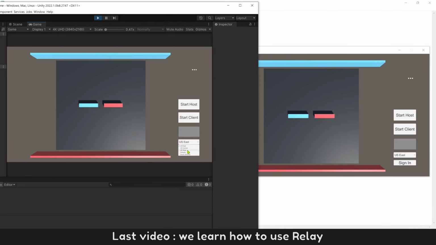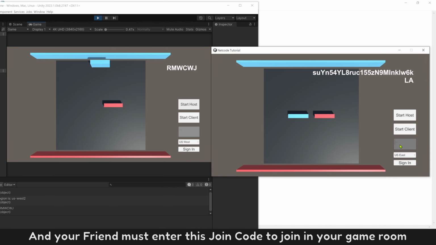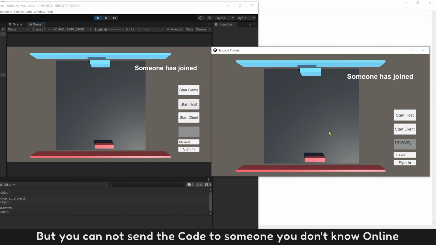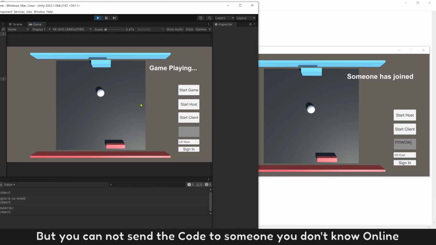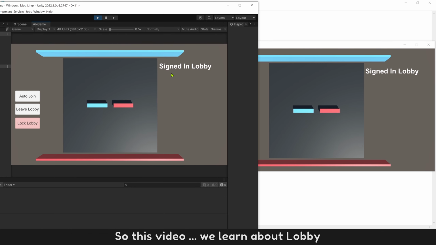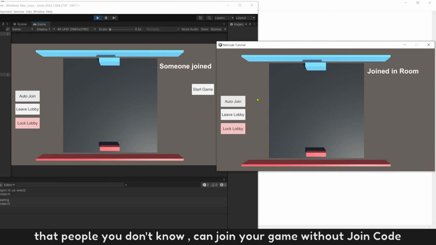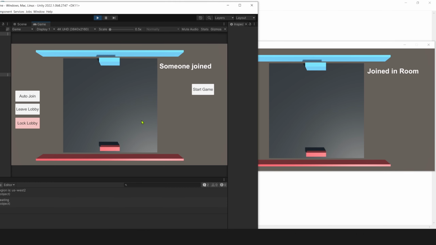Last video, we learned how to use Relay. Relay uses a join code that you send to your friend, and your friend must enter this join code to join your game room. But you cannot send the code to someone you don't know online. So in this video, we learn about lobby, so that people you don't know can join your game without a join code.